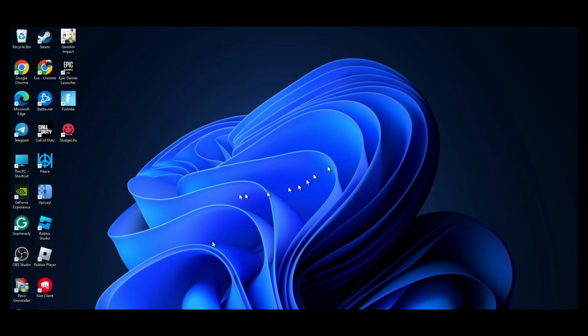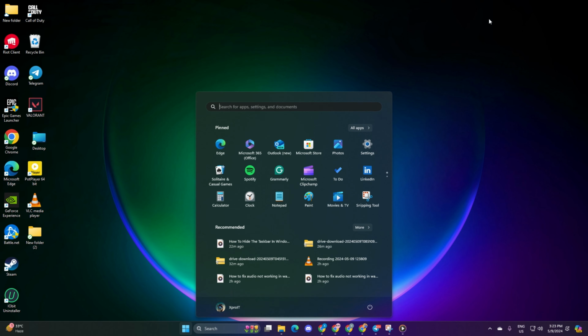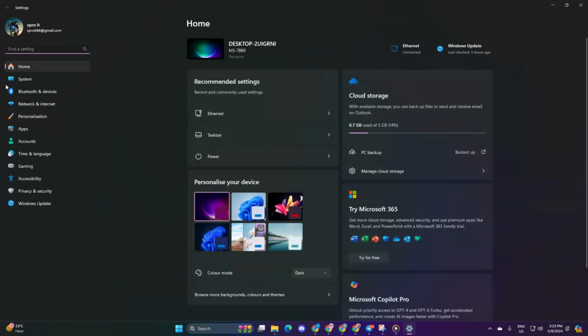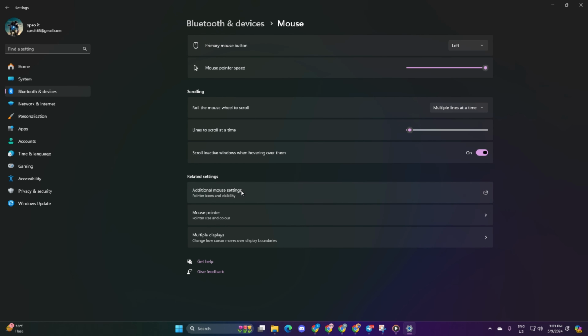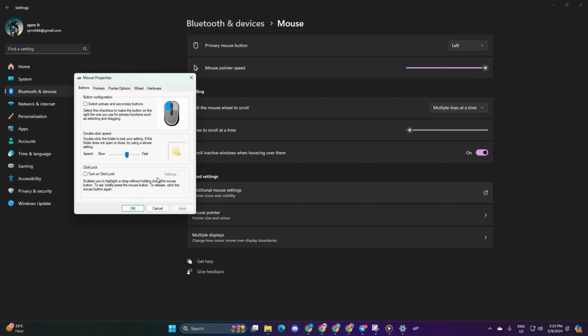First things first, let's open up the settings app on your computer. Then navigate to Bluetooth and devices on the left hand side menu. After that, give a click on mouse. Now it's time to click on additional mouse settings. And voila, a little window should pop up.